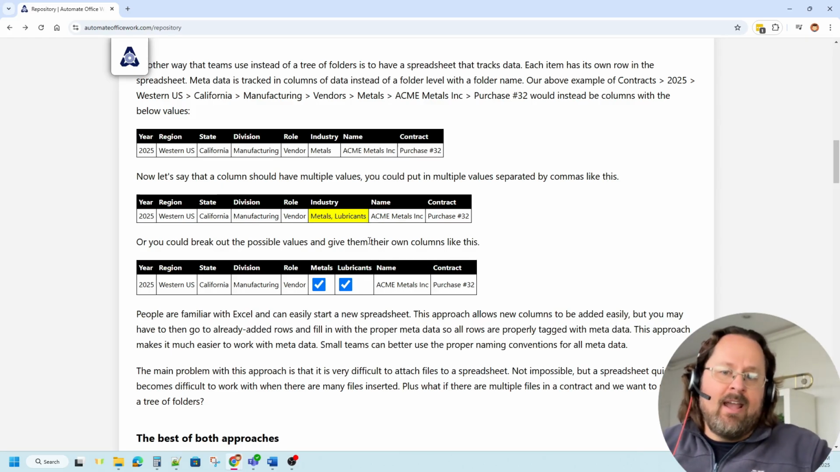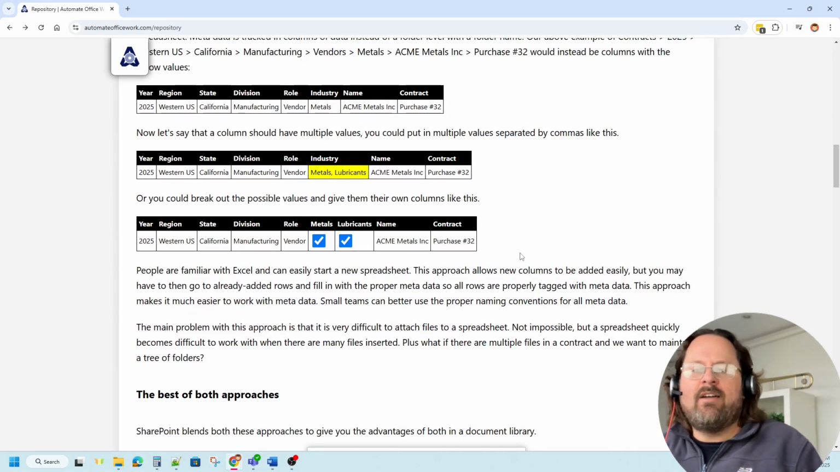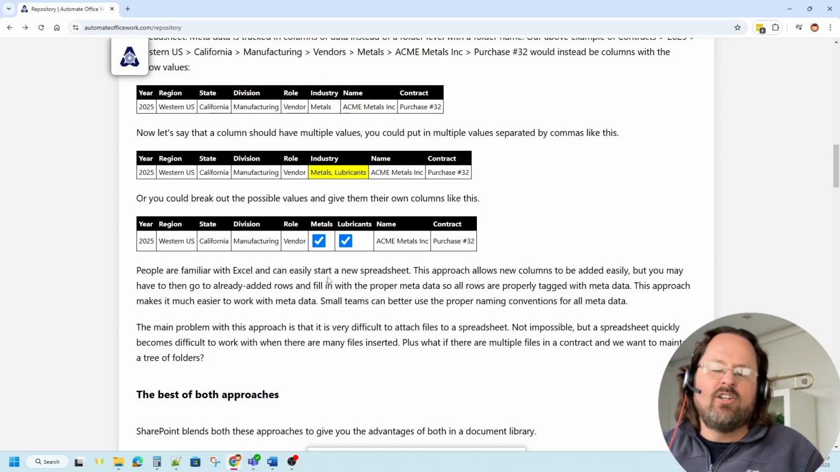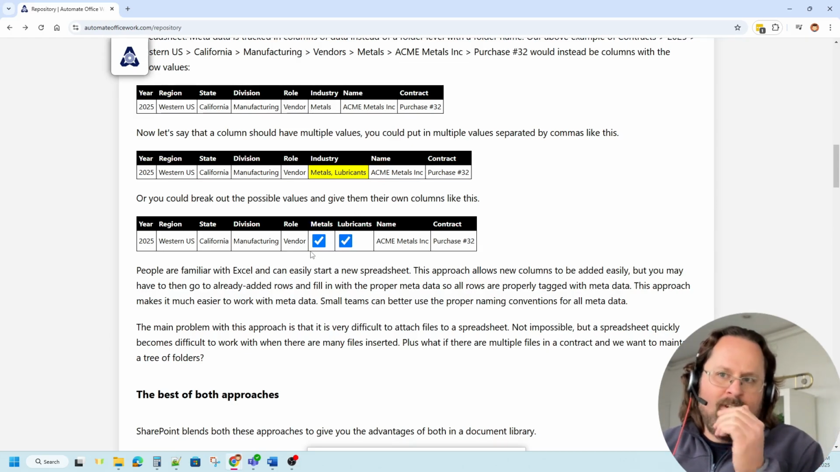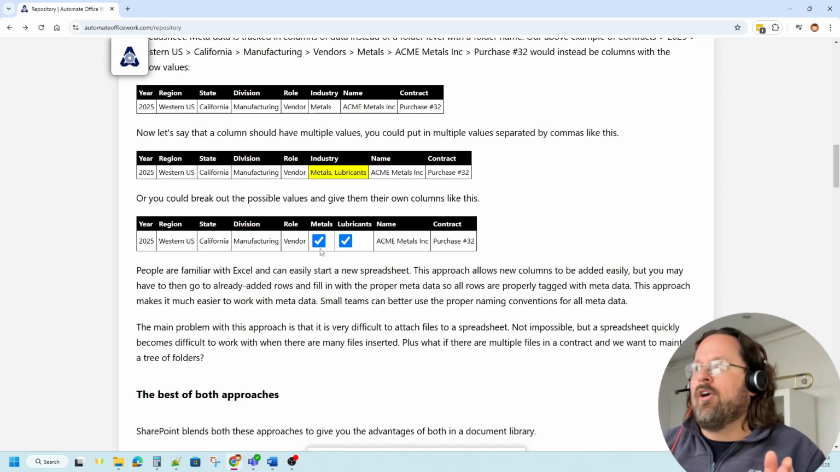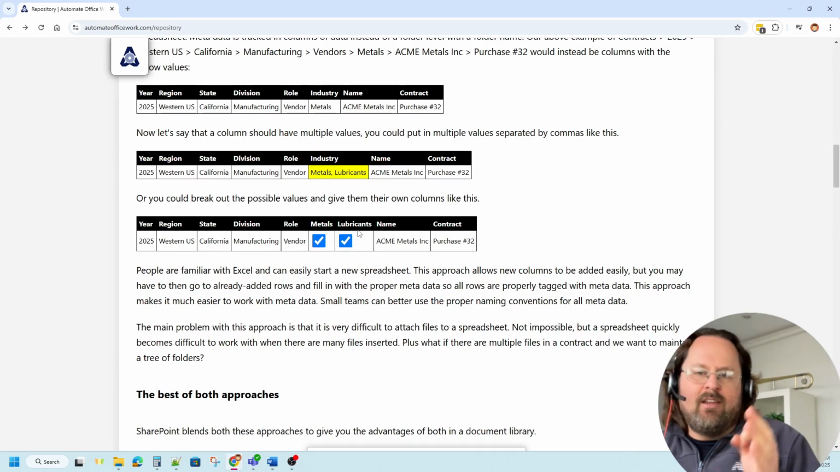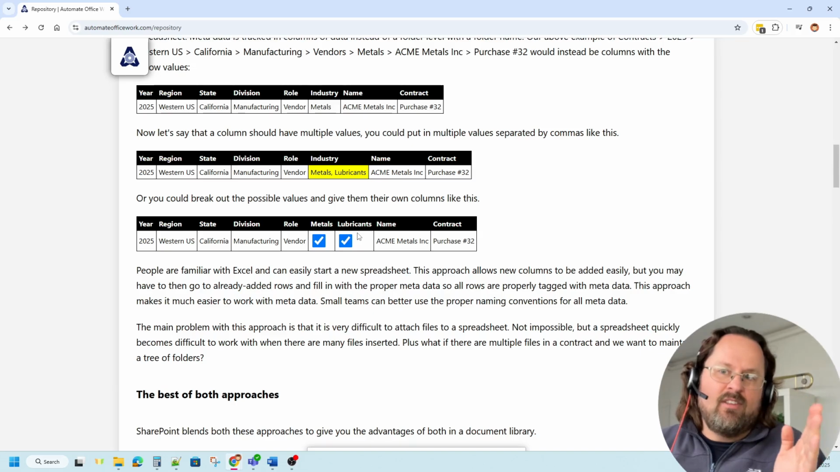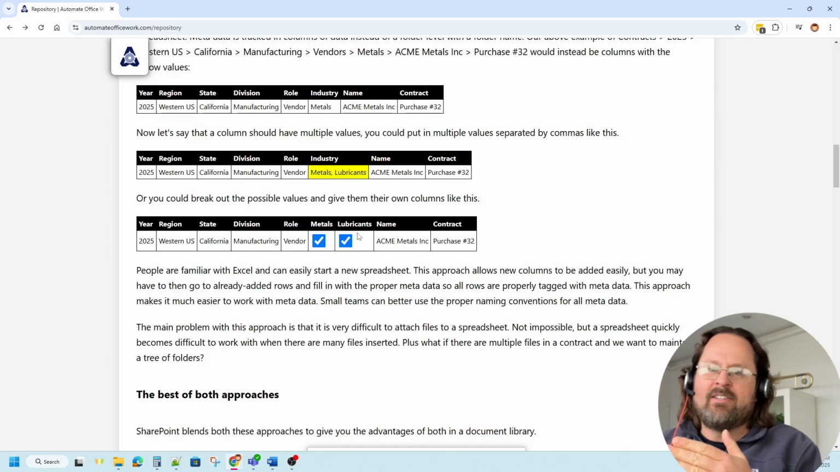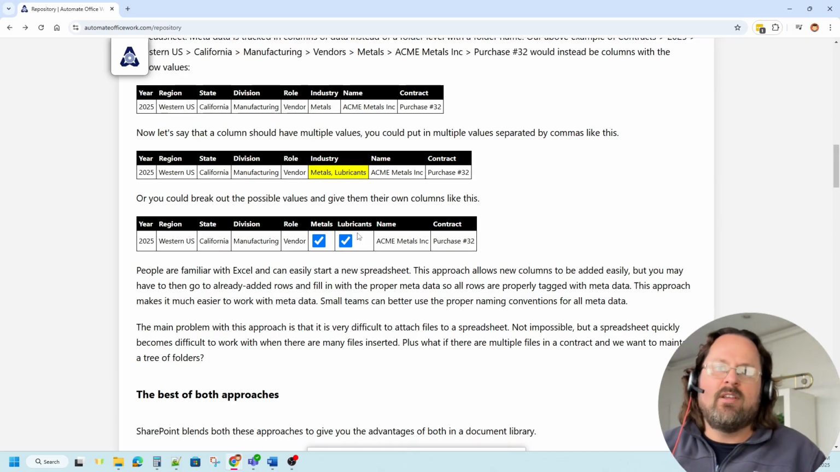Or you could also break out these possible values and give them their own columns. So instead of having just a blanket column for industry, you'd have one column for metals and then another column for lubricants. And then in those cells for the values, you might have like a checkbox or the word true or some kind of an X or something to let you know that yes, this contract and this vendor are in the industry metal, and they're also in the industry lubricants. So in my example on the screen, the boxes are checked in here.